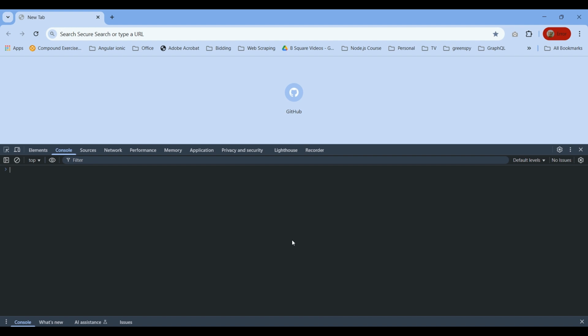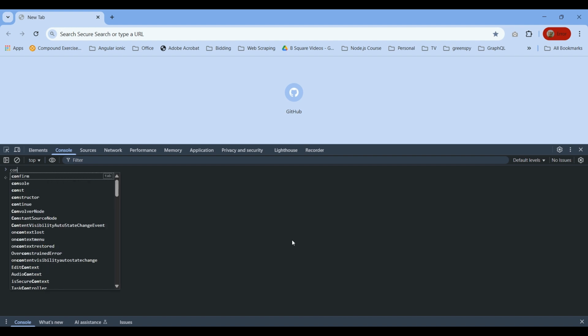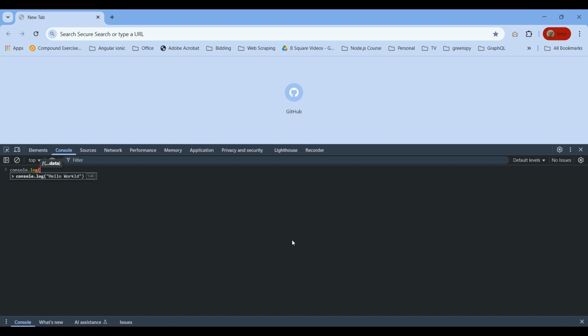So what we will do here is run the same hello world program in the browser. Type console.log, type hello world. When I press enter, you will see the message printed right here in the console. The console is very handy for testing small snippets of JavaScript or debugging errors in your code.